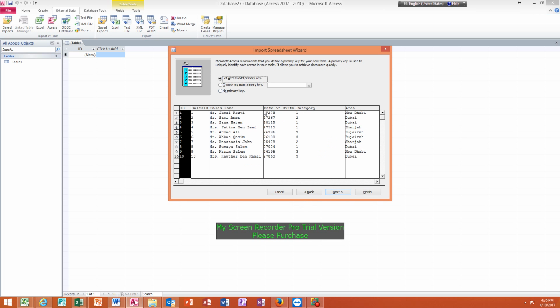Well, the primary key in Microsoft Access is mainly the field or the column which contains data that is not duplicated. It means that you are not allowed to duplicate this data. So for example, when you talk about the sales ID, it means the ID number for the salesperson. As you see, they are from 1 to 10. This is not a serial number.